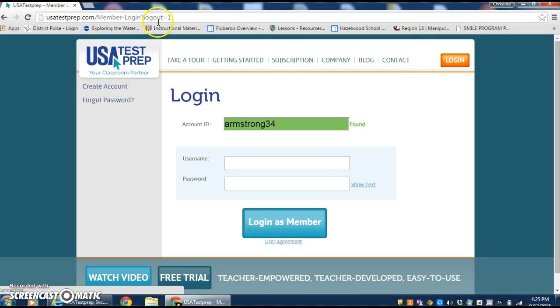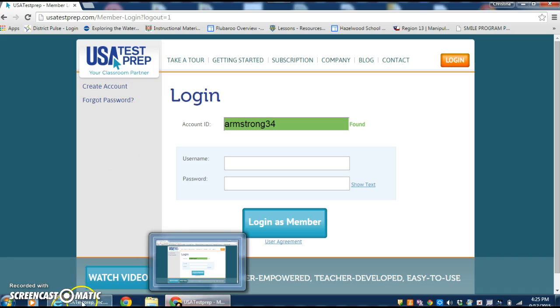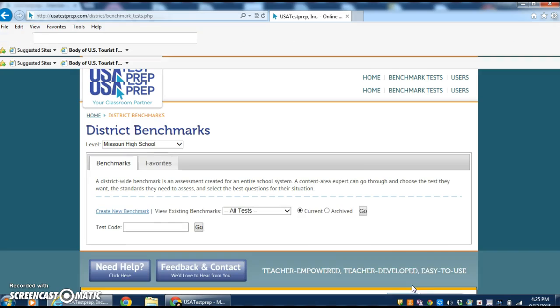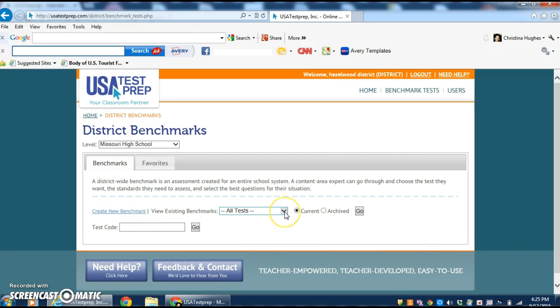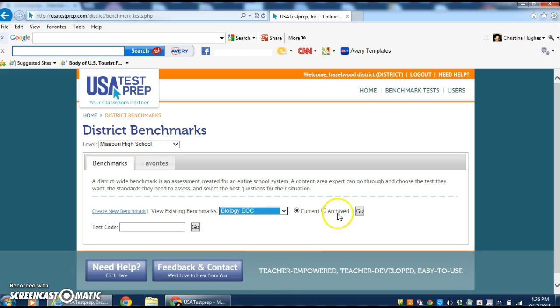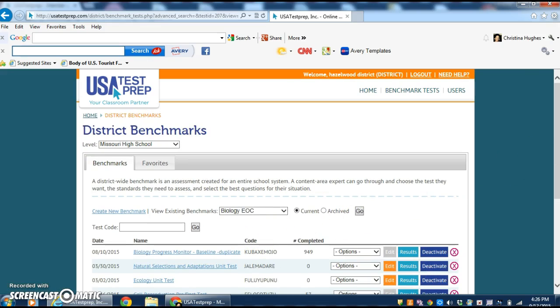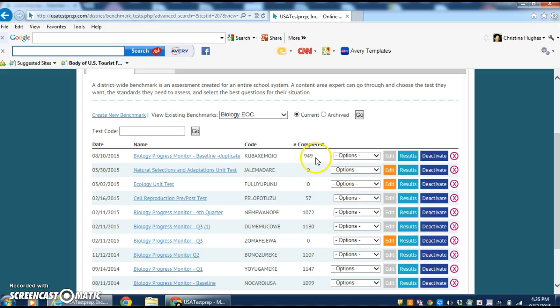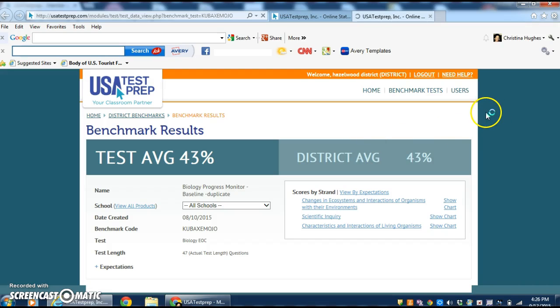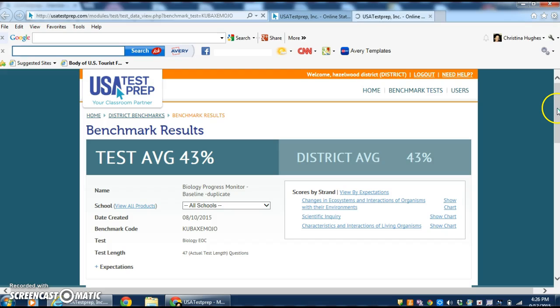So finally, let me show you what the data actually looks like. I'm going into my access, and I'm in the high school because we have data right now for high school. Our test was the biology EOC practice test, and there are 949 responses. So I'm going to click on results. I'm waiting for it to load here.